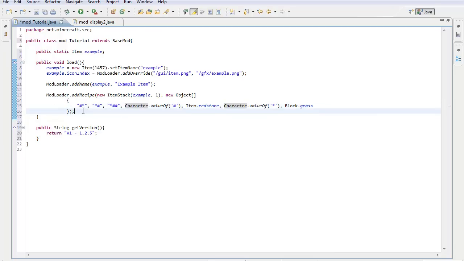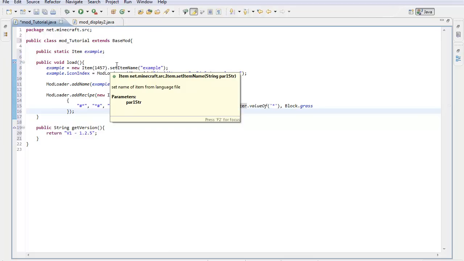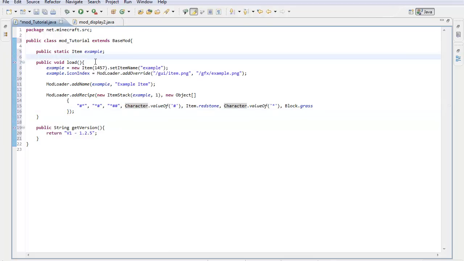And next time we will be making a block, and I think we might do one other thing like how to use mod loader prop so that you can have a config so that you can change the IDs.